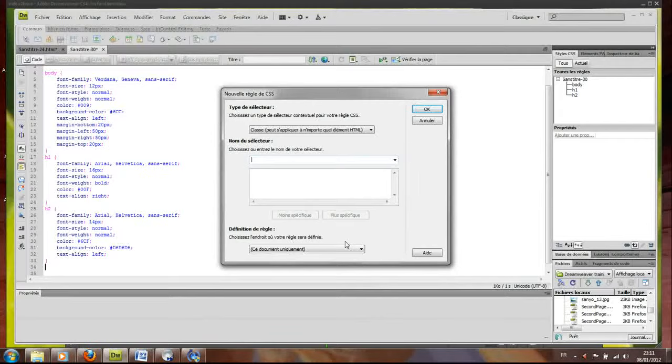Here I can create a new CSS rule, and this time I don't select a tag, but a class. A class is a selector that can apply to any HTML element of my page. Then I will create a class that I will name as I want, because no name was previously selected. So I call this class site.